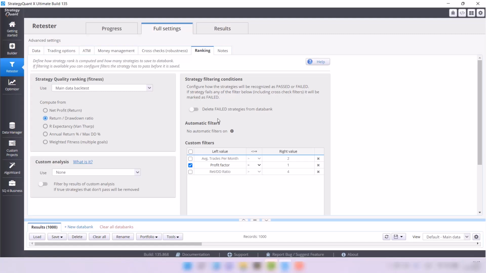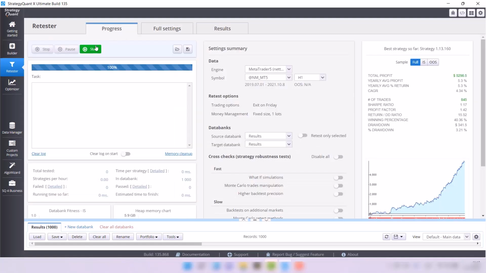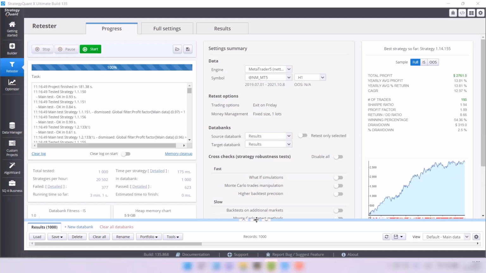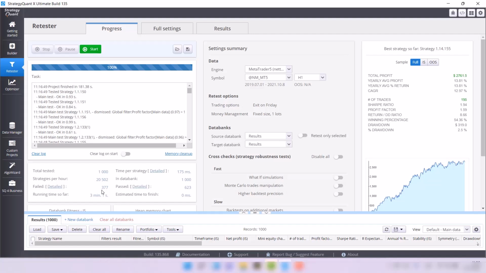So now I can go to the main tab Progress and click on the Start button, and now we have to wait for the results. We are done with the test, and as you can see, there are 377 strategies that didn't pass the test and 623 strategies that passed the test.